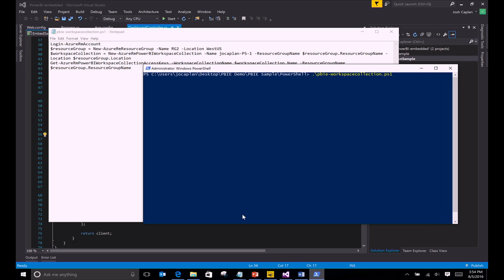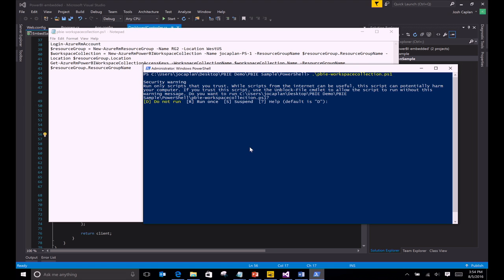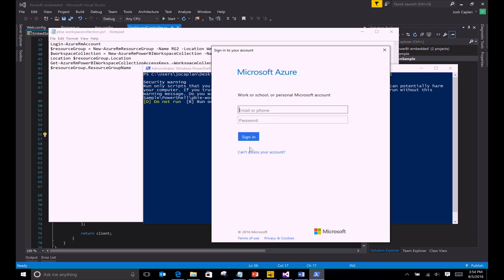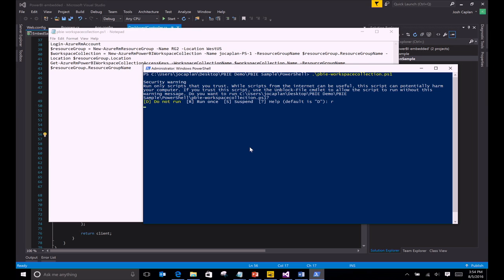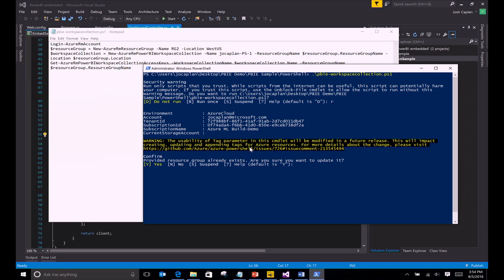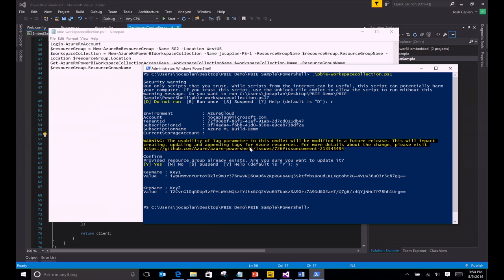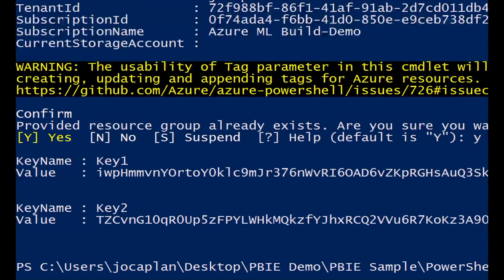I can go back to PowerShell, open that script up, and run it right in PowerShell itself. It's going to ask me to log into Azure. All this is also automatable. If you look at some of the tricks you can do with PowerShell, in case your deployments are running in an unattended mode. And there it goes. I went ahead and created the resource group, created the workspace collection, and returned both of my API keys.